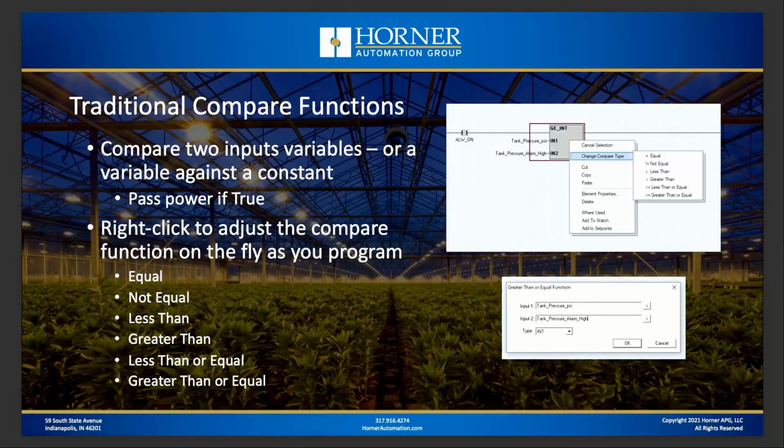Okay, traditional compare functions. We start with two inputs to the function block, and we have two variables that can be compared against each other, or you could compare one variable against a constant. Of course, they're going to pass power if they're true.